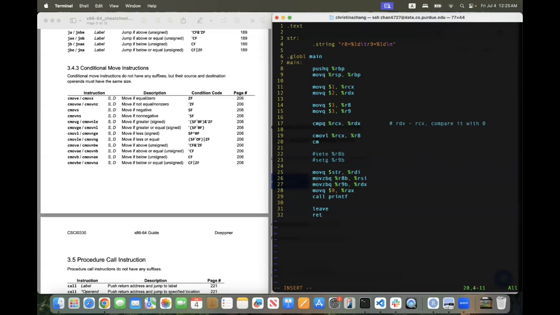Okay, so now let's do CMOVG, RDX into R9. Same thing, except with greater than. So we're going to move RDX into R9 if and only if RDX minus RCX is greater than 0. We can get rid of these. Just simply move R8 into RSI and move R9 into RDX, the third argument.